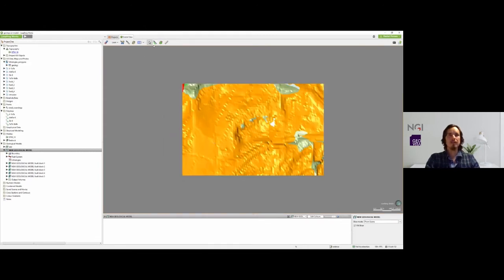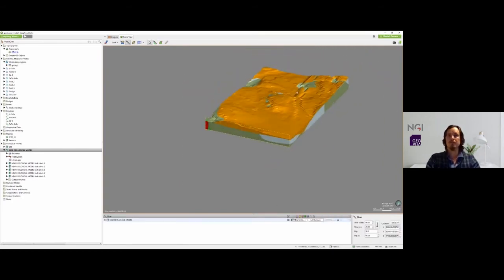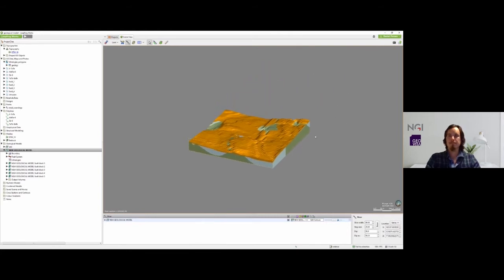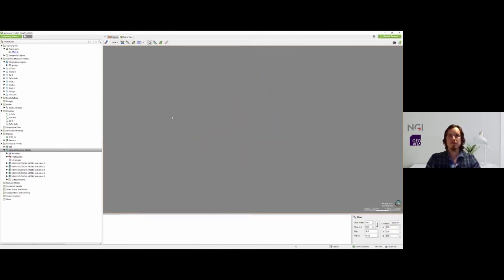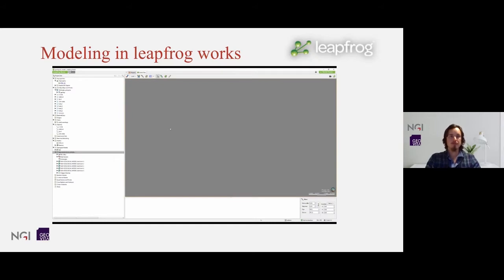To the model, you can edit or add structural data. Let's just slice through it, and then we can scroll through the model and see how the lithologies change. That looks good. That's a quick tour of modeling.